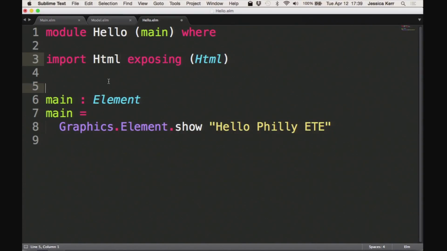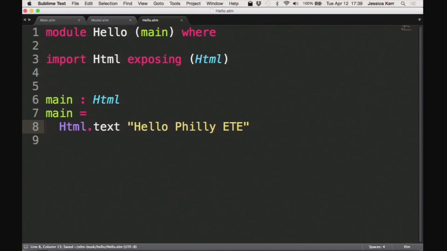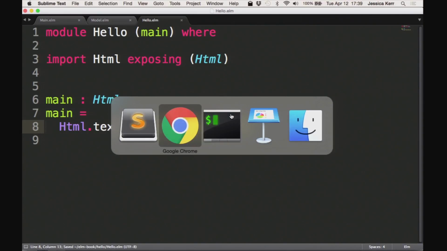And now the other type that you can output from main is an HTML. And then this can be a simple HTML.text. Great. Let's try building that.